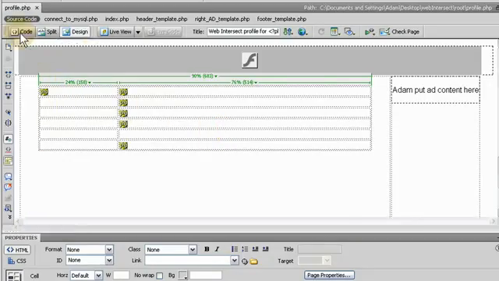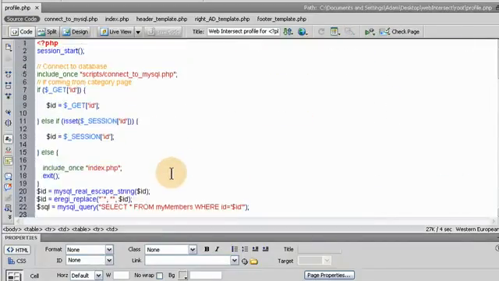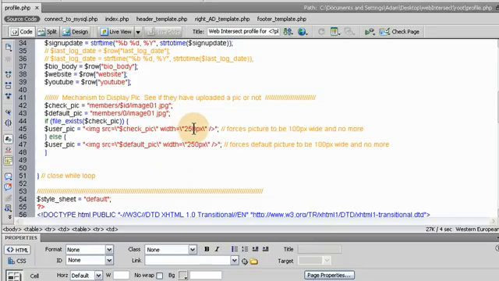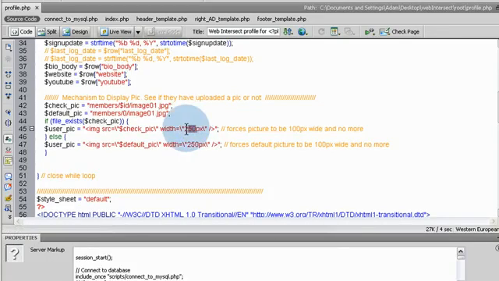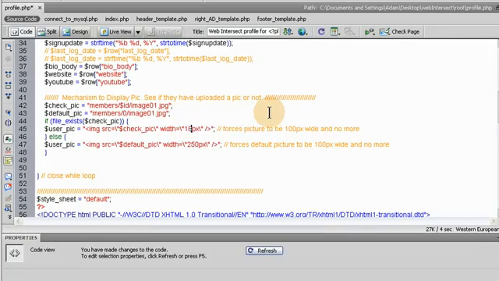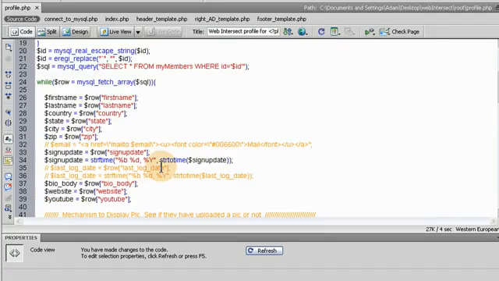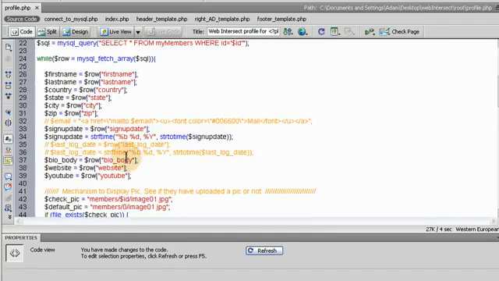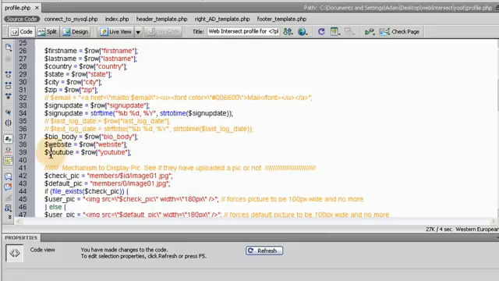Let's go into the code. I'm going to make the picture a little smaller, maybe 180. And now we're going to go to, let's see, we have all this information coming out, and this is what we want to display. Sign update. Yep.